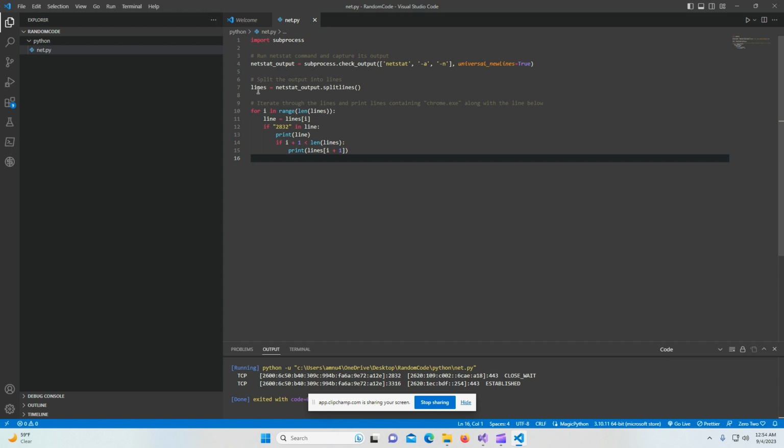So what we're doing here is we're saying lines is equal to the netstat output, so the output of this command, split lines. It's splitting that output into each individual line and storing that into lines. And now here we're just iterating through that. So over the length of lines, we're gonna iterate. So say this outputs 500, or let's just say 50 lines.